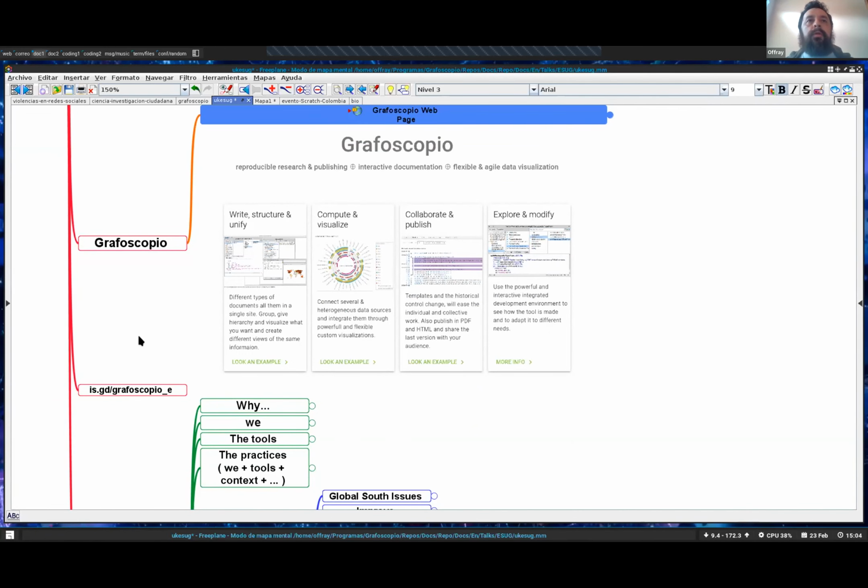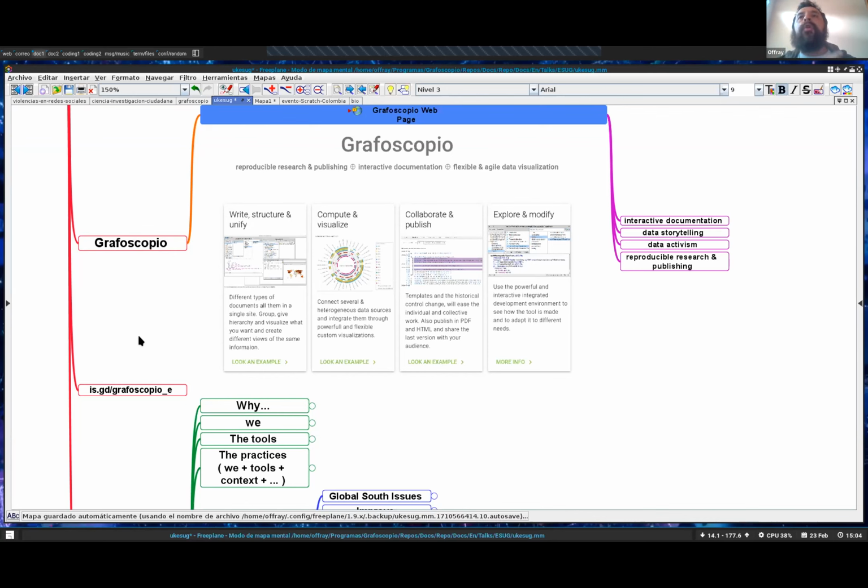And this tool was like the stuff that was in the, let's say, prehistory of the prototype that I'm going to show you today. So the idea was that this tool was able to do interactive storytelling, interactive documentation, data storytelling, and reproducible research and publishing, and was for non-coders, people like me, people who are willing to learn how to use a technology, but they are journalists or scientists, but not coders.